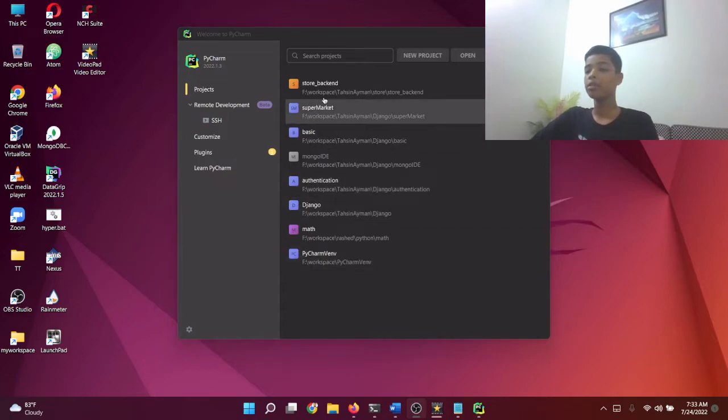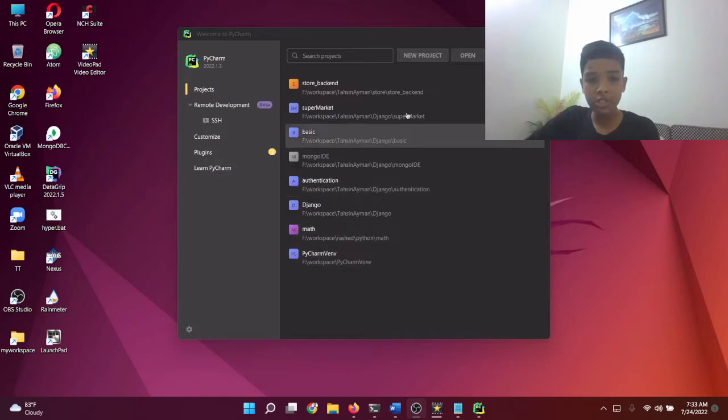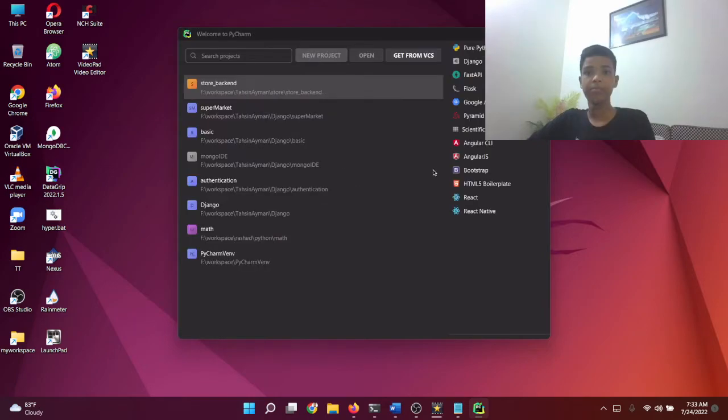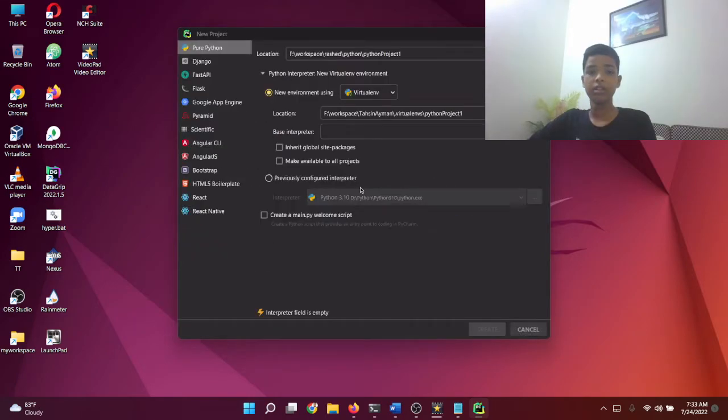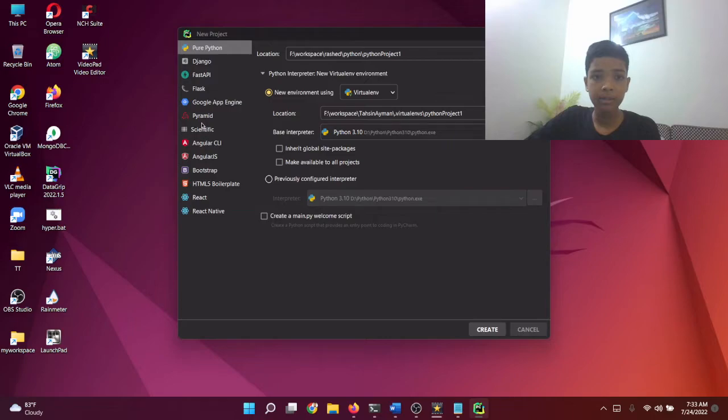So what I'm going to do is create a new project so we can work on it. You might or might not have any project, so let's create a new project. Now there will be multiple options, like Python, Django, FastAPI, Flask, Google App Engine, Pyramid, and lots more.